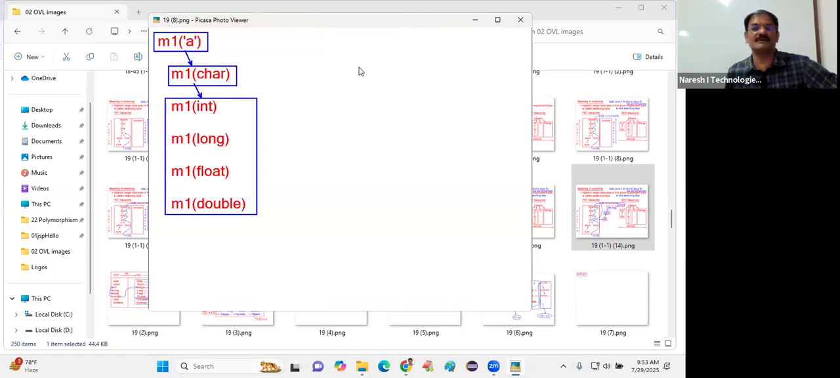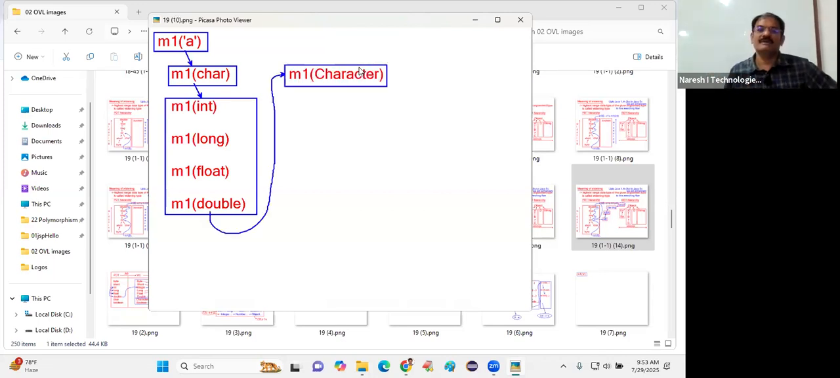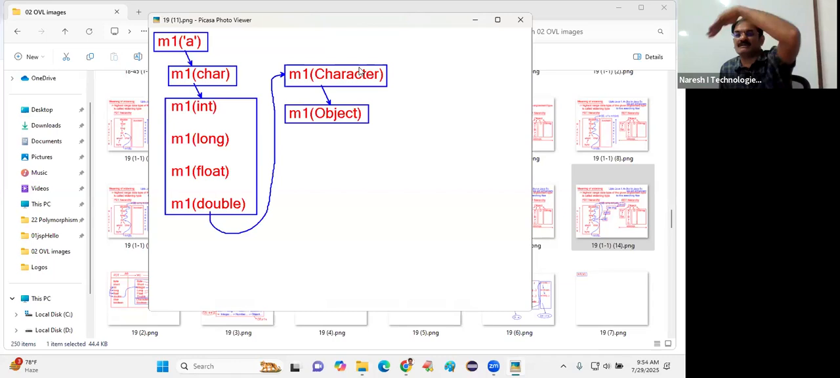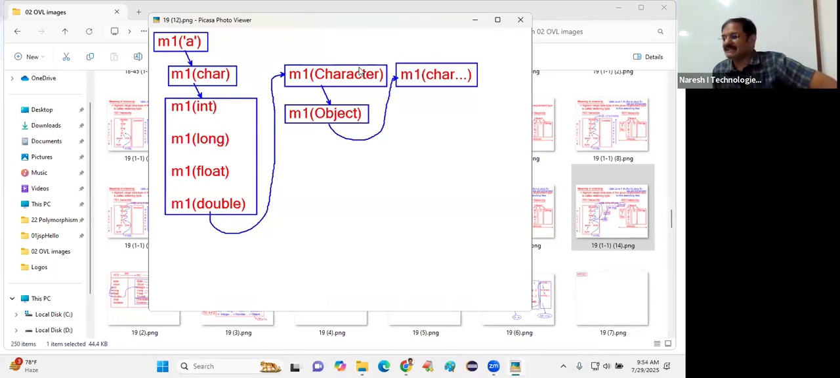Have you completed this first flow? Look here. M1 of char, M1 of int, M1 of long, M1 of float, M1 of double. Next, where? From the double arrow mark. From the character down, M1 of object. M1 of object to arrow mark. Character varargs, char varargs.